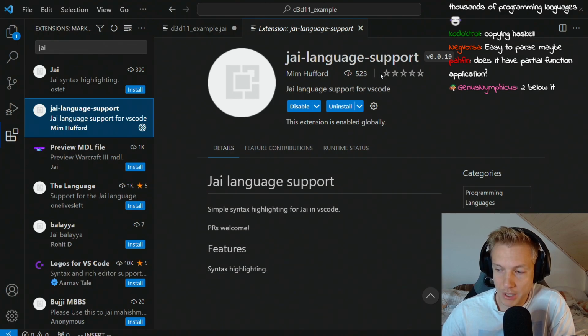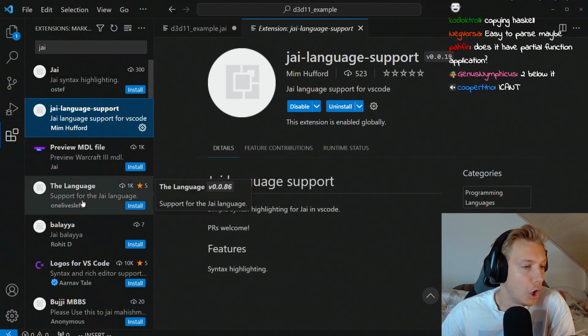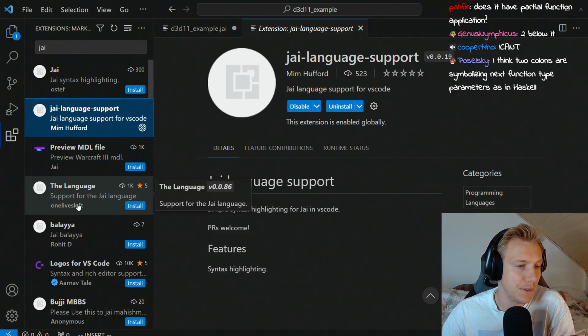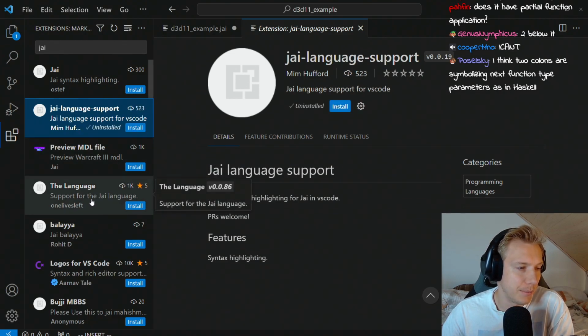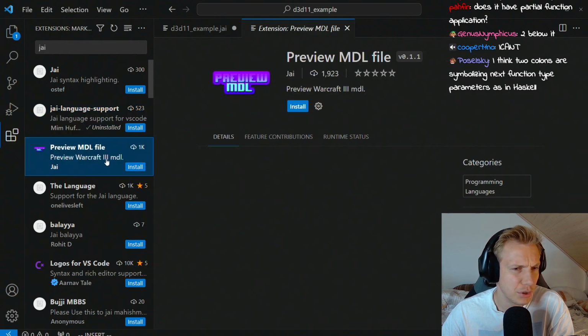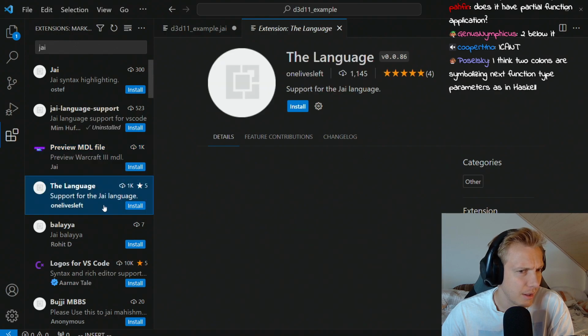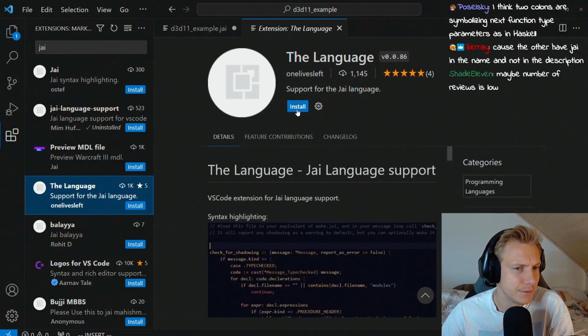Does it have a partial function application? 2 below it. Oh, this one. Why is this at the bottom if it has 5 stars? Uninstall. Well, that's so dumb. Like, what is Visual Studio Code doing? It's even below preview MDL file? J? Because the guy is called J? What the fuck, man?